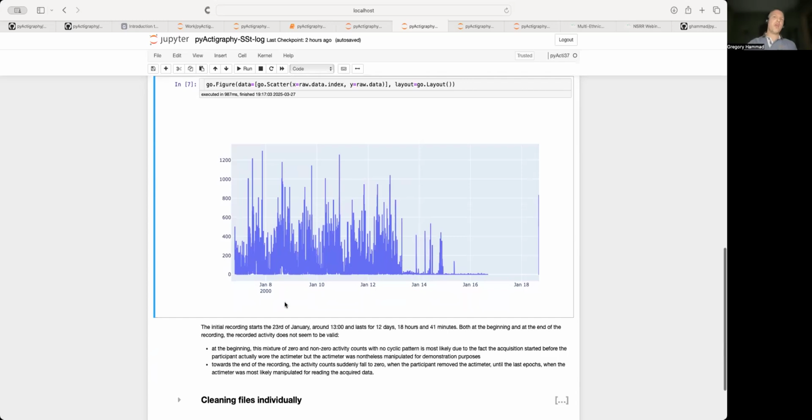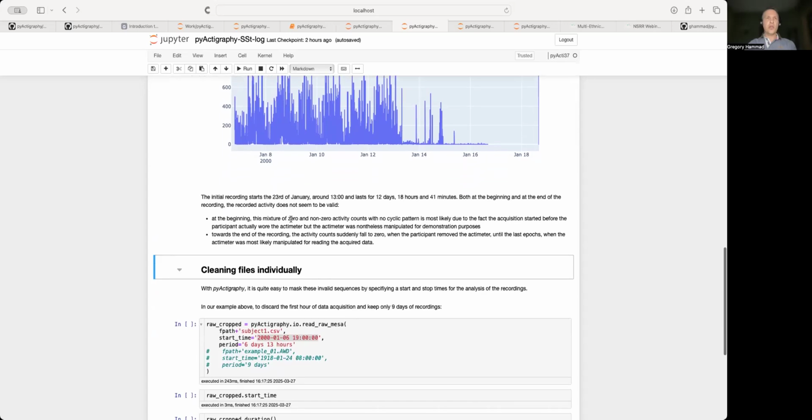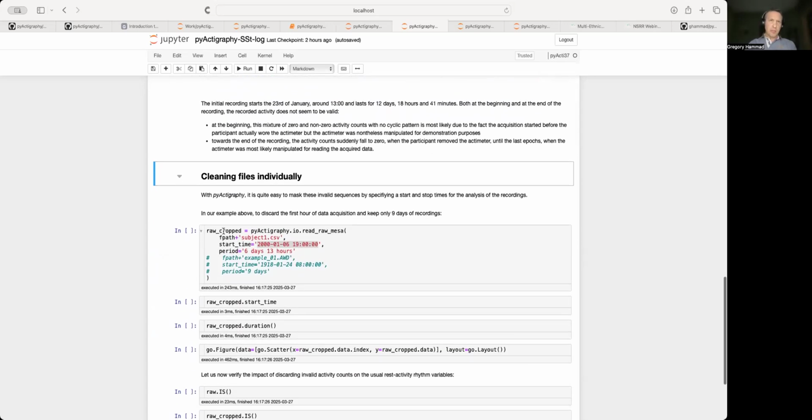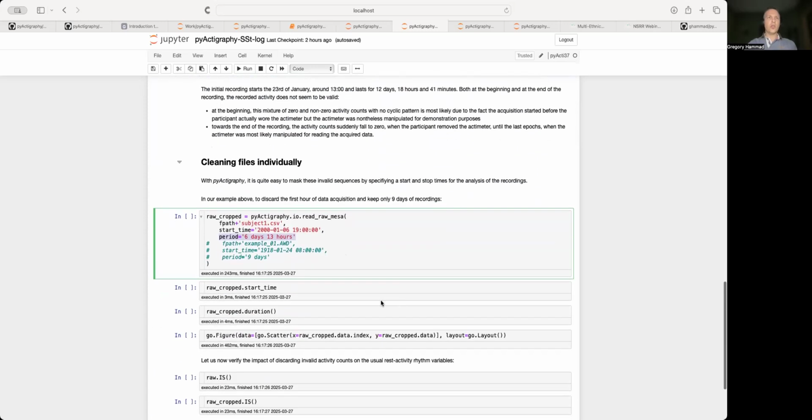So basically, we have two ways of doing it. One is doing the cleaning individually. You can crop the data: upon reading a certain file, you can say, I want to start at a specific date and time, and I want to read the data for so many days. So here, if you want to read from January 6, 7 p.m. up to 7 a.m. on the 13th of January, that's 6 days and 13 hours, and you start here. You can specify that upon reading the file.